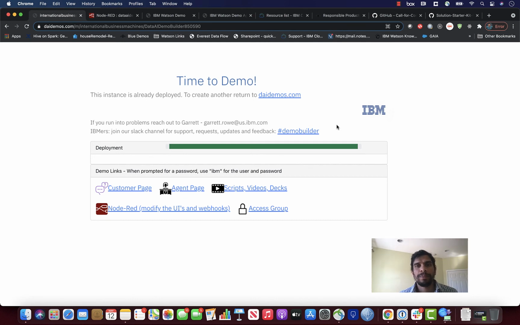Hope you liked it. Basically, key things to remember here is it's pretty easy to actually get started using Watson Assistant chatbot and Watson Discovery Search on your web page. And the demo builder actually takes care of deploying the services on Cloud Pak for Data as a service, taking care of all the infrastructure requirements, and also the Node-RED app which you saw, which lets you actually customize it further once you have the basic app ready and running.